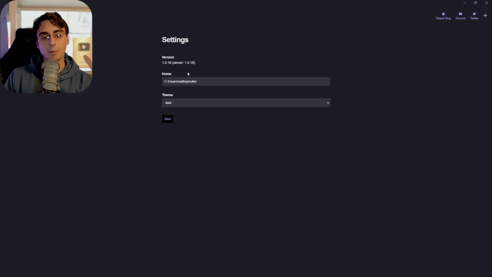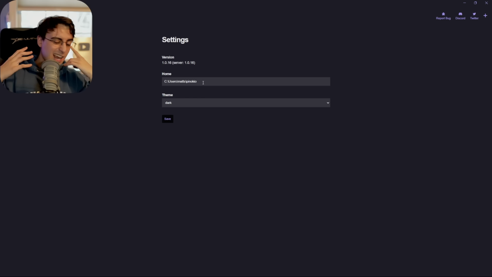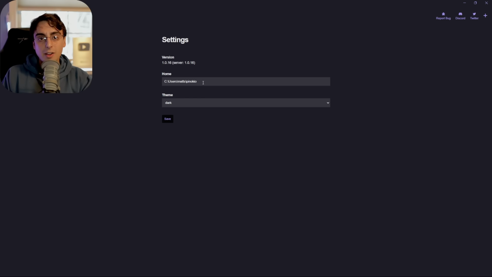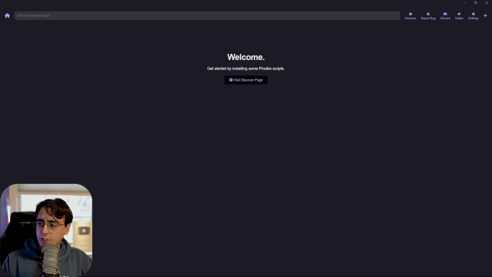Next up, it'll prompt this called Settings. We can just click Save, but we can change our theme from dark to light, or we can change the home, which is where the Pinocchio folder is installed. A lot of these AI files can get large. You're going to want to pick a drive or an area in your computer that has a lot of free space. I mean, it could be like 40, 50 gigabytes, installing multiple AIs. We'll click Save here, and congratulations, you have officially installed Pinocchio.